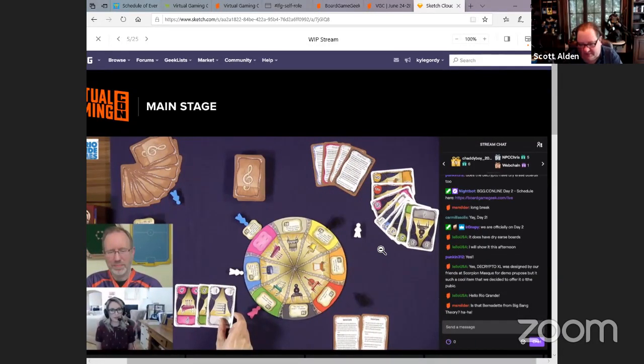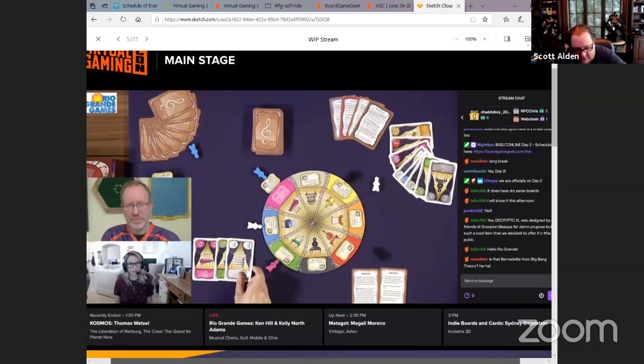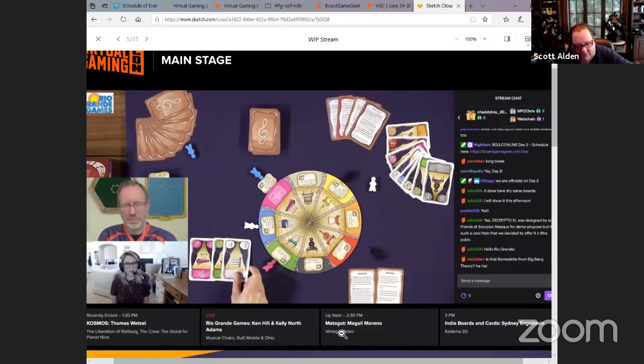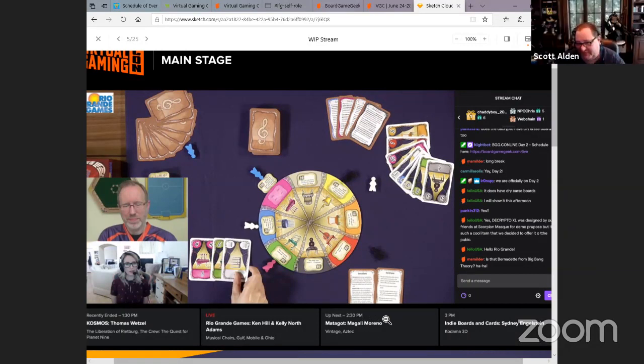The main stage will update to whoever will be streaming at that moment on the main stage. It will not shut their channel down or anything, but it'll just switch out. So if you're watching Board Game Geek from, say, 2 to 4, then it says Matagot, maybe Matagot will be up, or Rio Grande Games. This is a mock-up. It's fake. So whoever will be up next, it will swap to them and whatever streaming platform they're on. If they're streaming on YouTube or Twitch, it should change. I don't think we can do Facebook Live. I don't know if that's embeddable outside of Facebook.